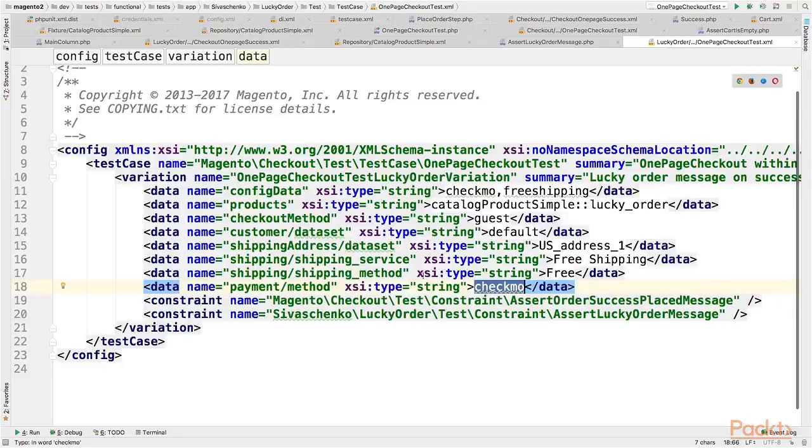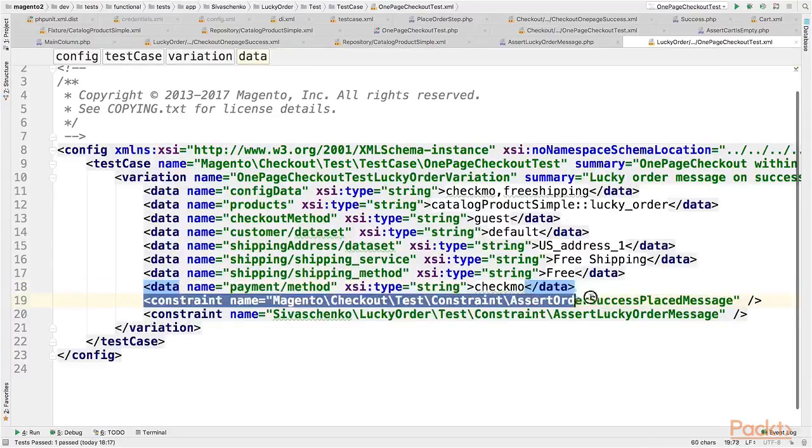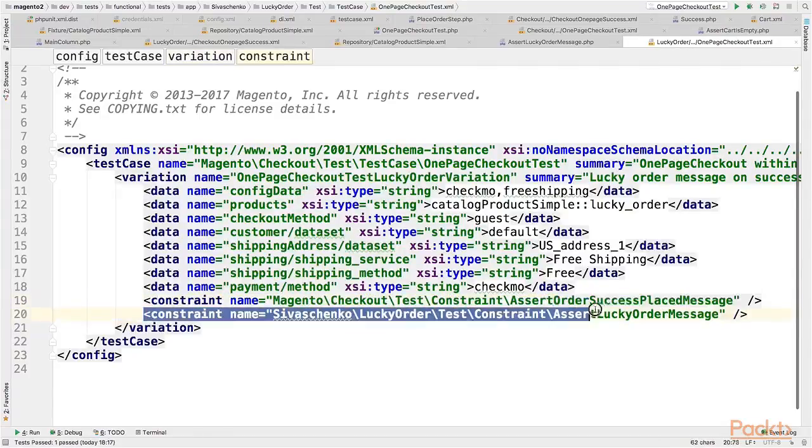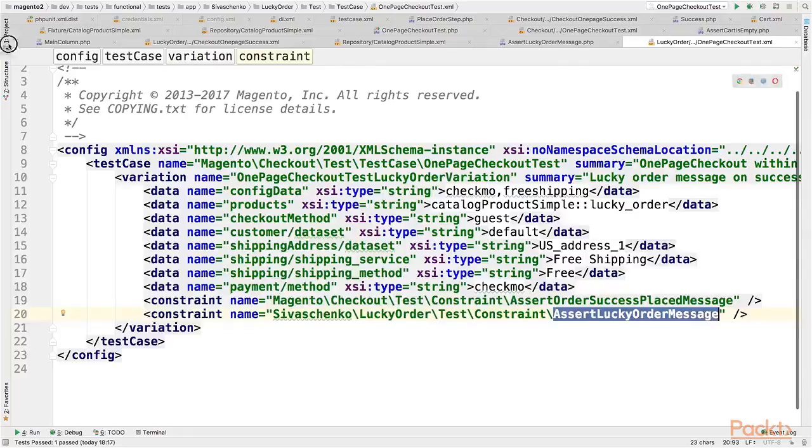For the verification, I need just two constraints. The first one is verifying that order was placed successfully by looking at the order success message. Second one is a constraint created inside my namespace that is verifying the Lucky Order message.